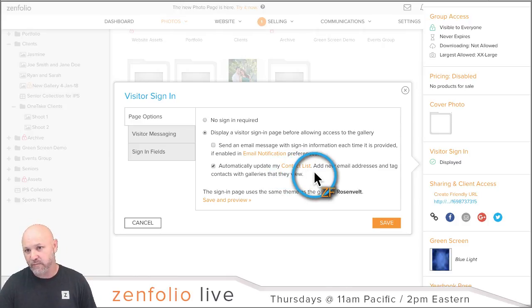That's what you're after, because what this is going to do, and I'll show it to you in action here in a second, is when your clients go to this group or the gallery or wherever they're going, it's going to pop up a little box and it's going to ask for their name and their email address.